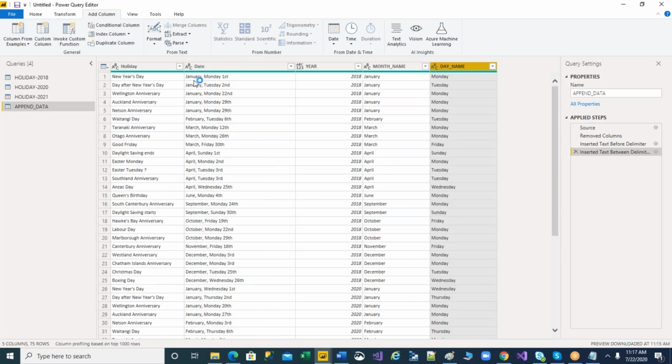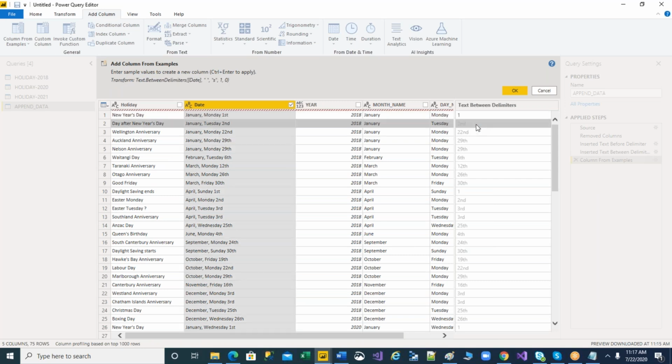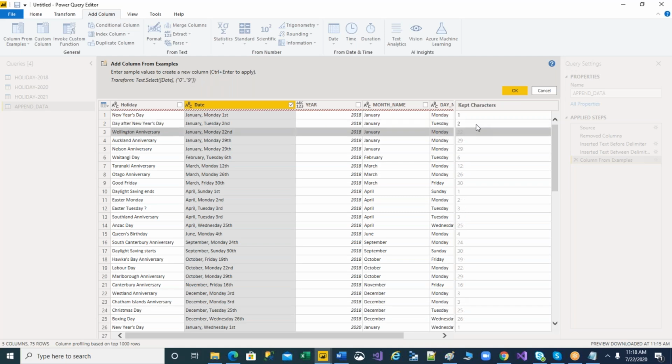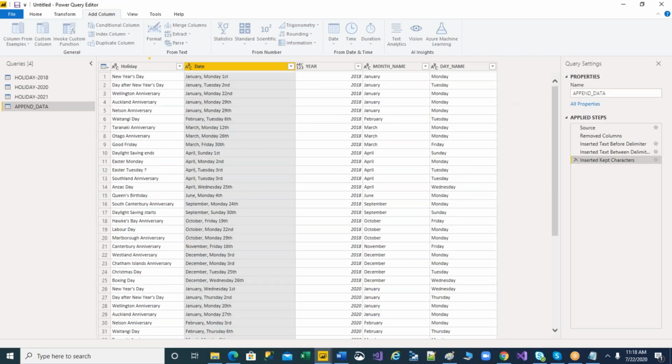Two columns got created. Again select the date column. I want to extract the day number. So go to column from examples, from selection. Here you need to provide the values for the date. Say the first is 1. Press enter. For the second, I don't want the NDTH values, so provide 2. Something like that. Simply give the column name as day_number. Press enter and press OK.